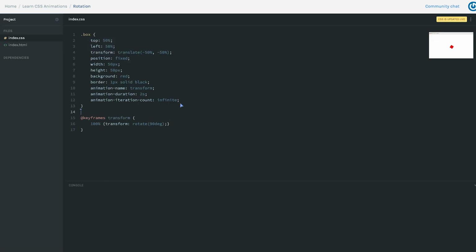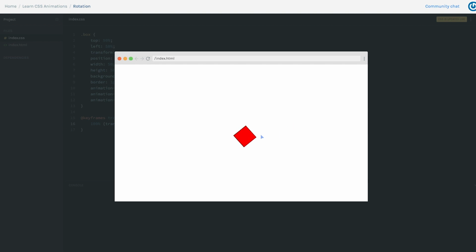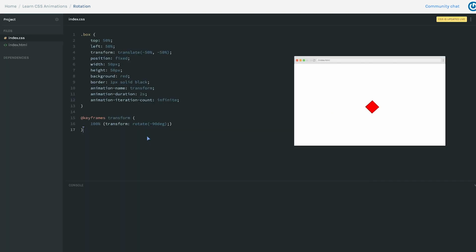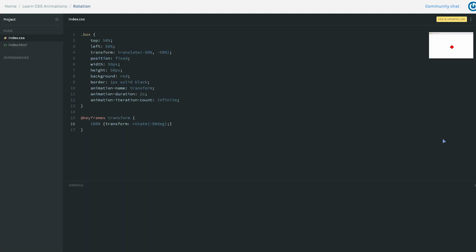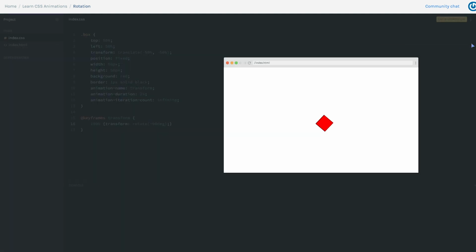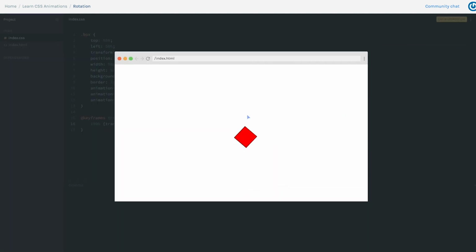So let's go ahead and move on. Now, if you want to rotate it the other way around, you can use negative degree values. So I could put negative 90 degrees in here, and it would rotate the other way. And that's really it for rotation. It's really simple to understand. All you have to know is that it's just rotating in a clockwise direction.